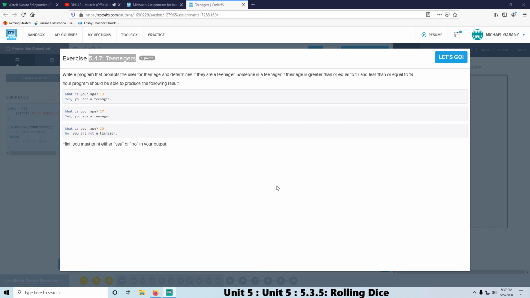Some days we do. Write a program that prompts the user for their age and determines if they are a teenager. So, what is your age? Yes, you are a teenager. Someone is a teenager if their age is equal to or greater than 13. So this program, we don't really need that much typing.